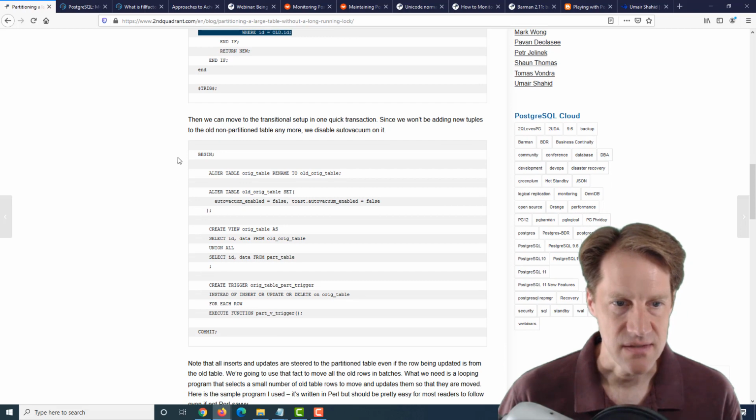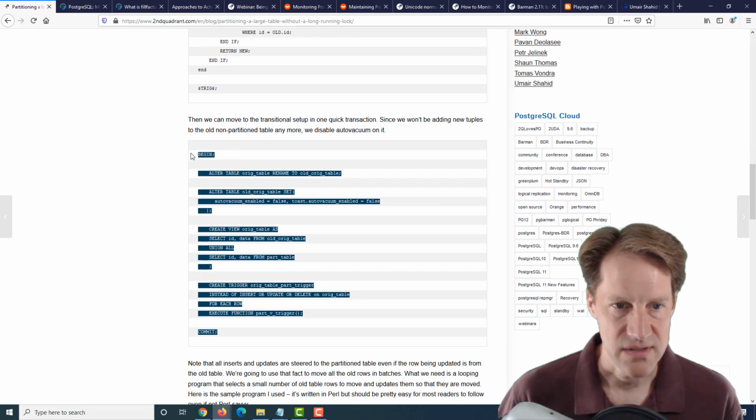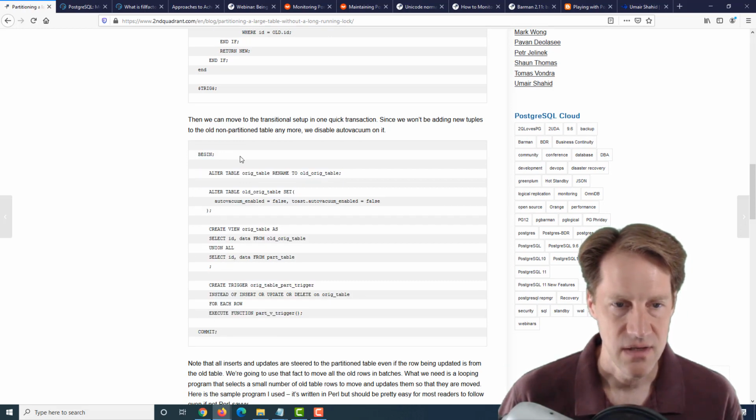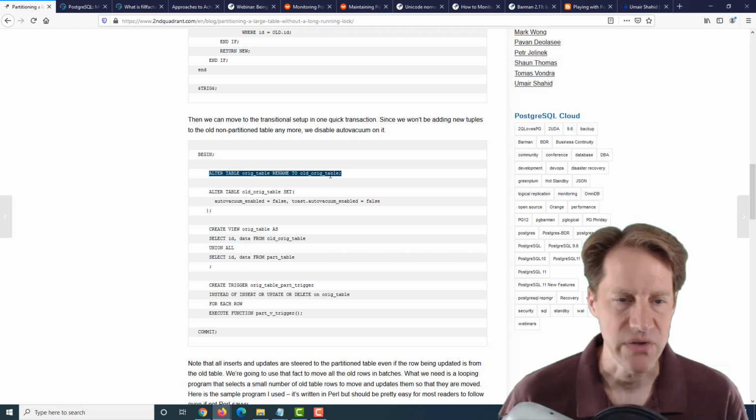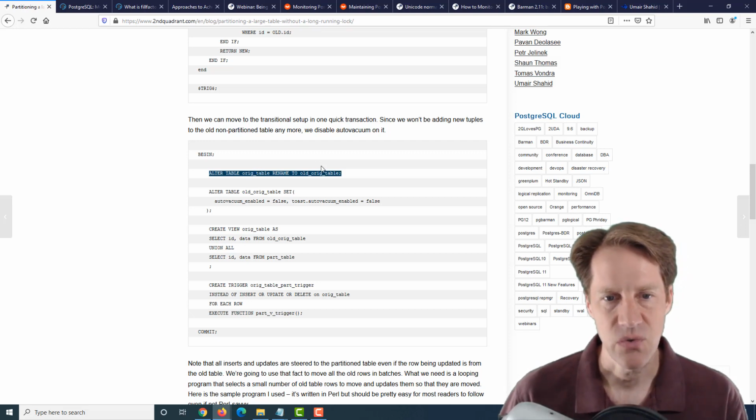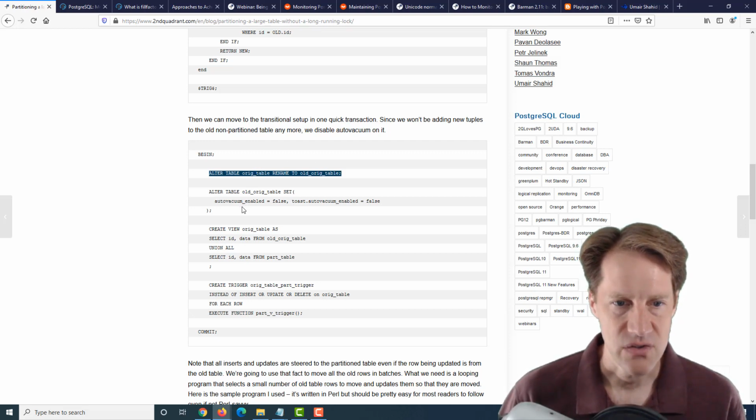To implement this, it all happens as part of this transaction here. The first thing they do is alter the table name to this old original table name. Basically, they're just renaming the table, so this transaction should execute pretty quickly. So just renaming the original table to an old table, and then they're going to alter the table to disable vacuum settings.